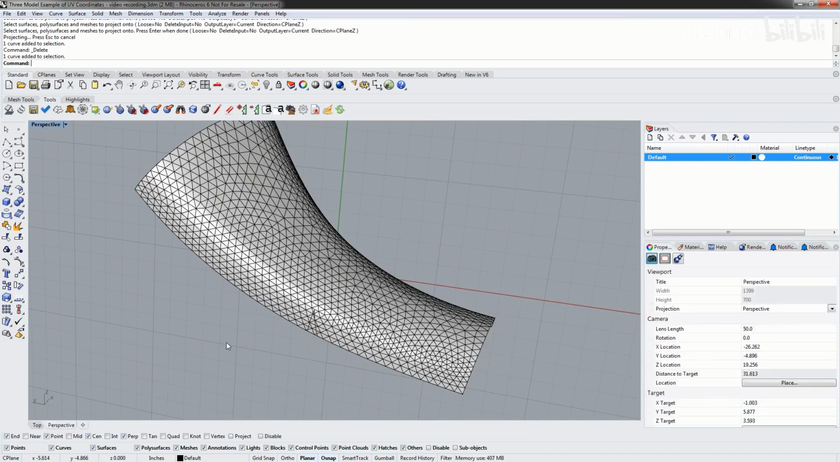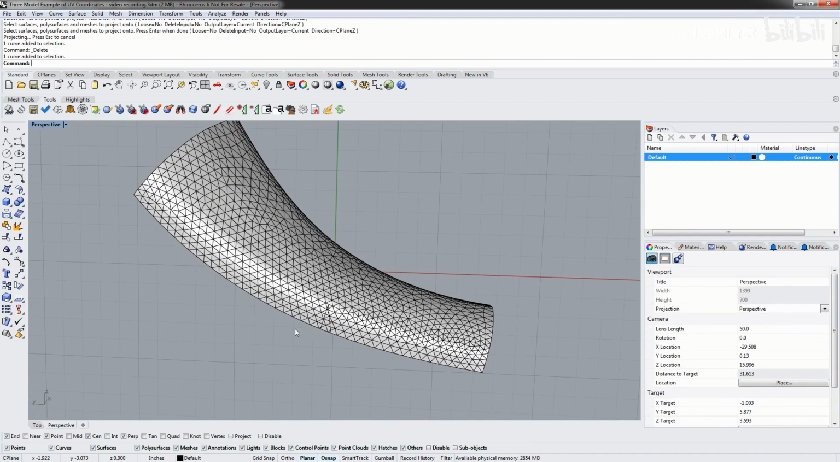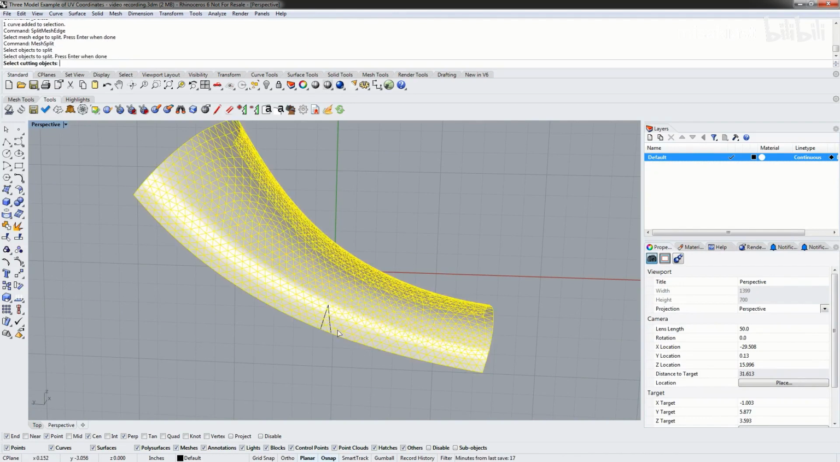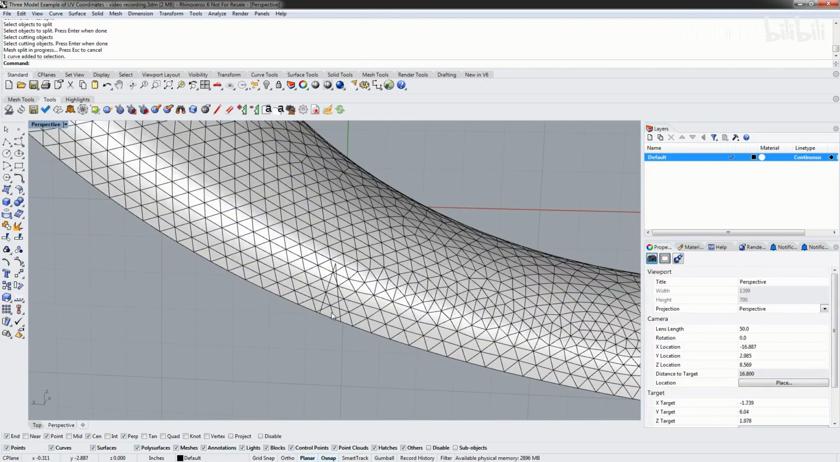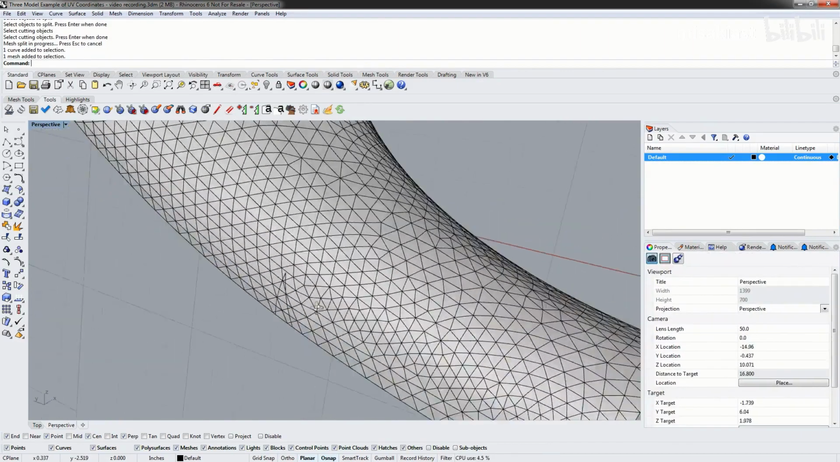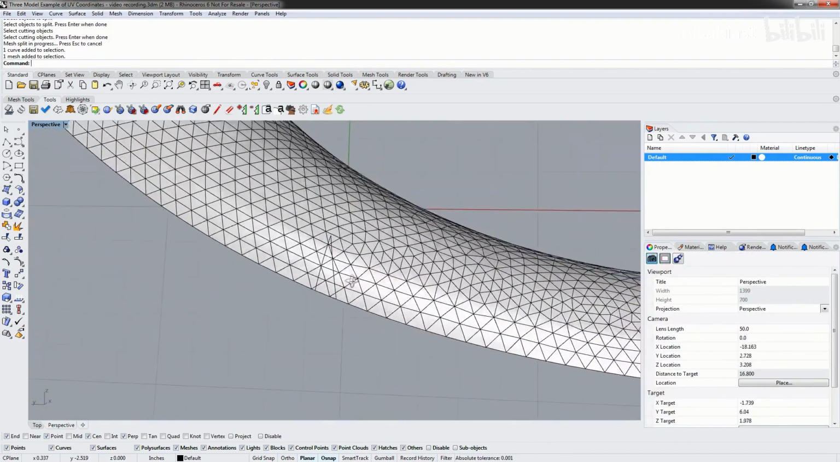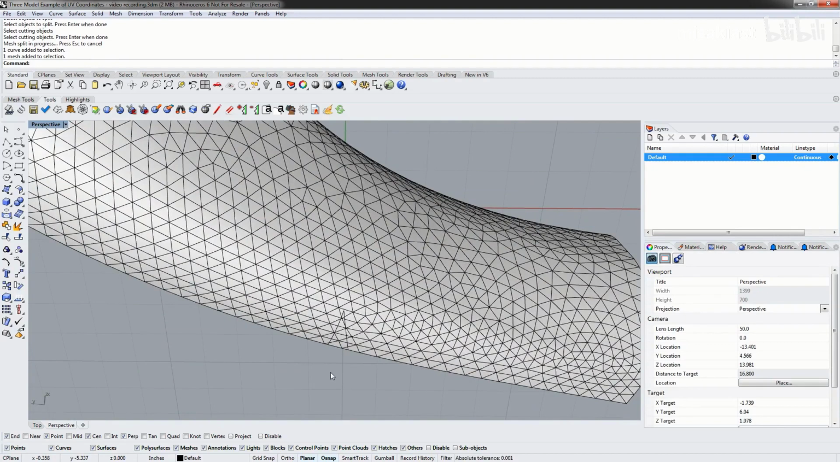We're going to split this mesh along the curve. To do this, we're going to use the split mesh command, the mesh split command. We're going to split this mesh with this curve. And in this case, unfortunately, the split mesh command failed. So what we can also do is use the split mesh with curve command. We're going to split this mesh with this curve.